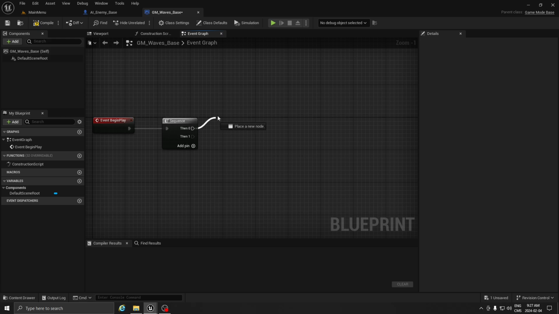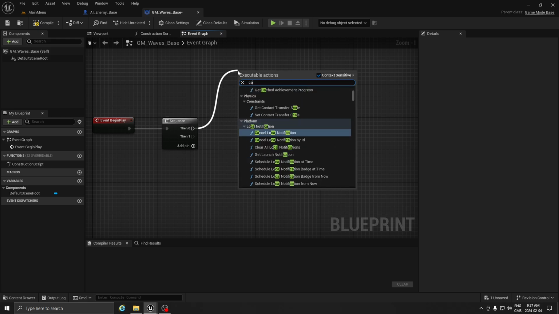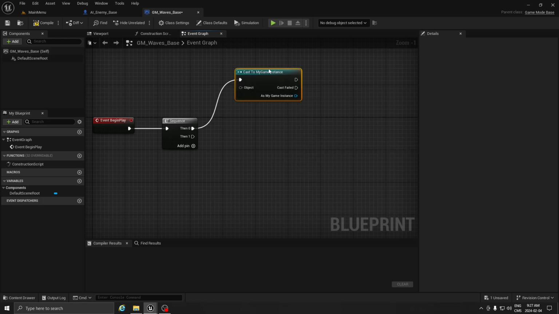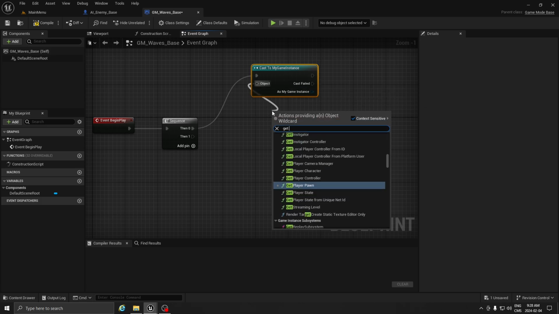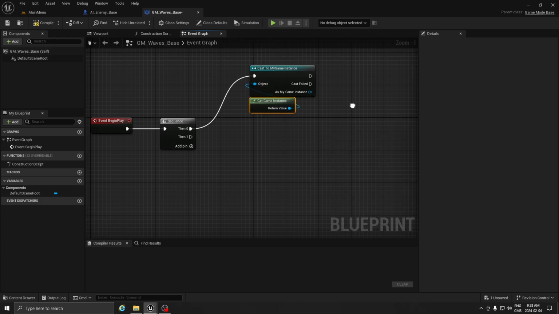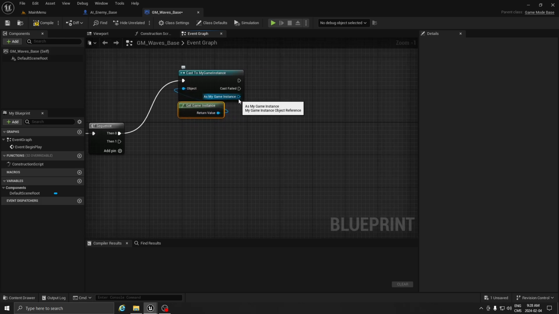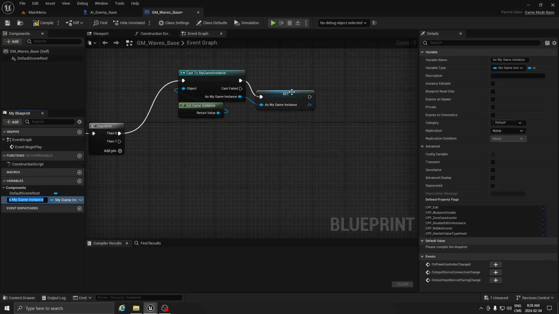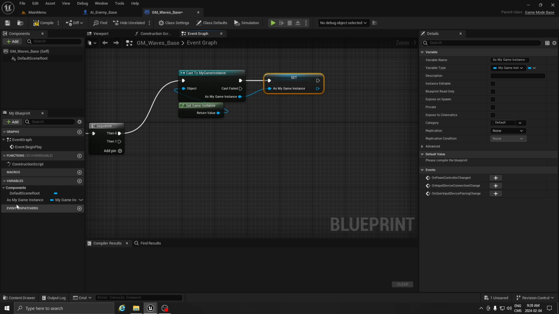So the first thing we're going to do, we're going to cast to our my instance. So we have the instance that we created a little bit earlier in other videos. We're going to create that. So the object obviously would be the game instance. And we need a reference for this, so we can just drag from that and promote to variable. There we go. Now we have our variable here.